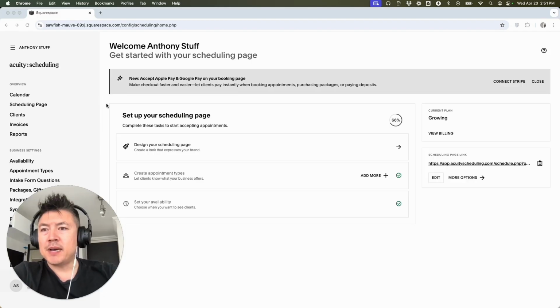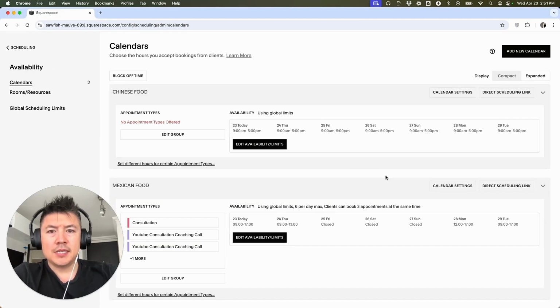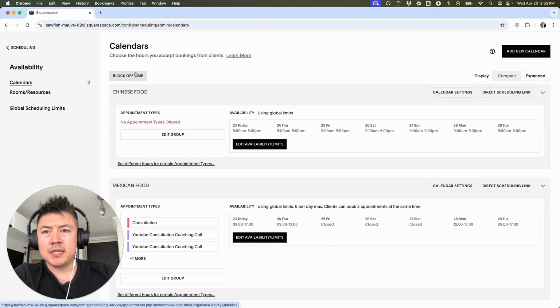But I've already logged into my Acuity Scheduling, and this is the home screen. Now here on the home screen, if you want to go ahead and block off time, here on the left menu, you're going to click on Availability. Once you do that, you're going to see all the calendars you have in Acuity. However, to block off time, you're going to click here on Block Off Time. It's a button here on the top left.